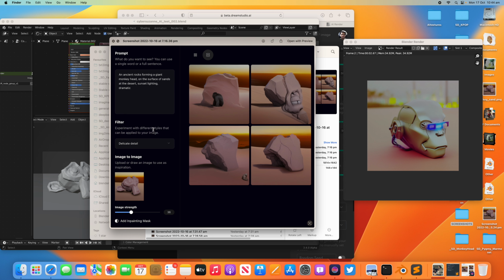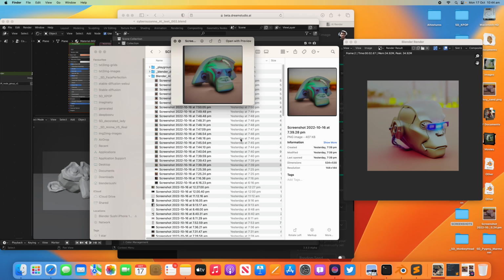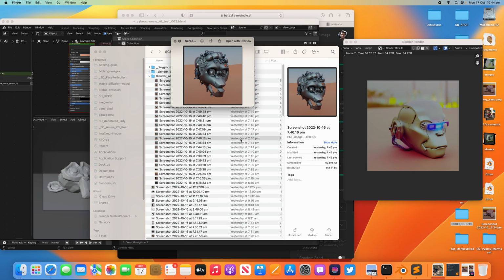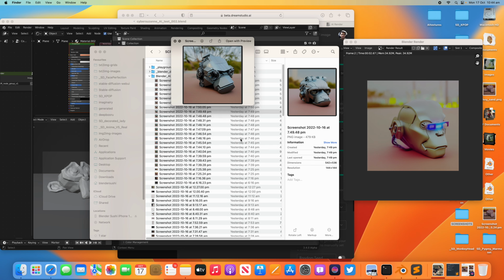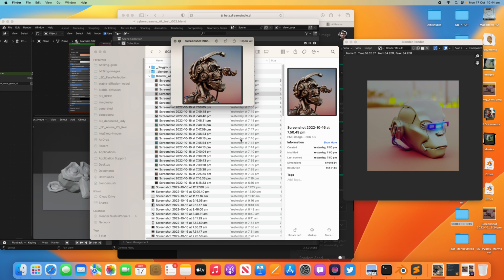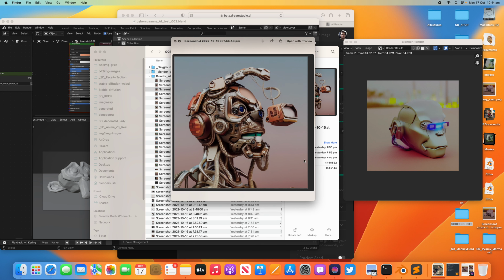This one I'm actually using Playground AI. It's not Dream Studio. It's another online service, Playground AI, and I'm using the same monkey render, and then we can control the image strength and we can reimagine it as a sculpture. Okay, so this is some of the result. This one is pretty crazy.